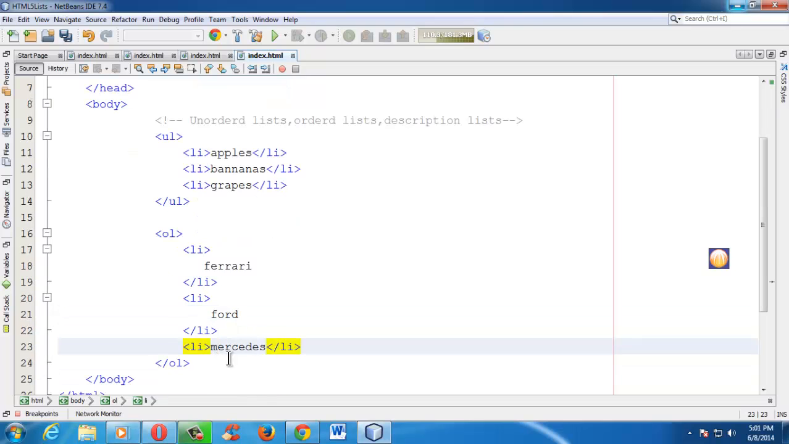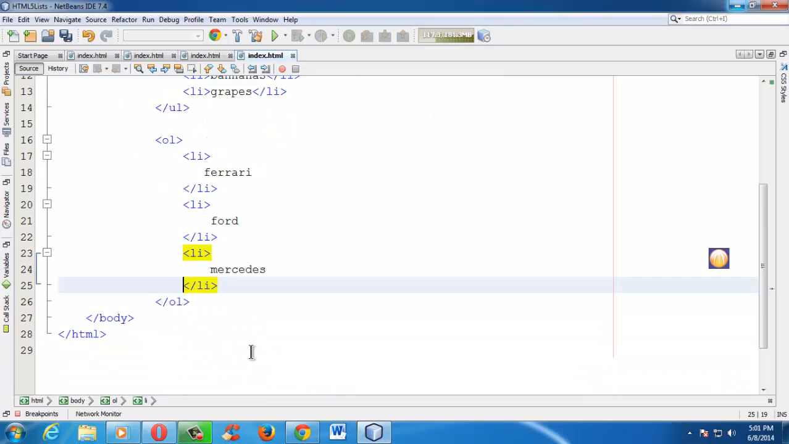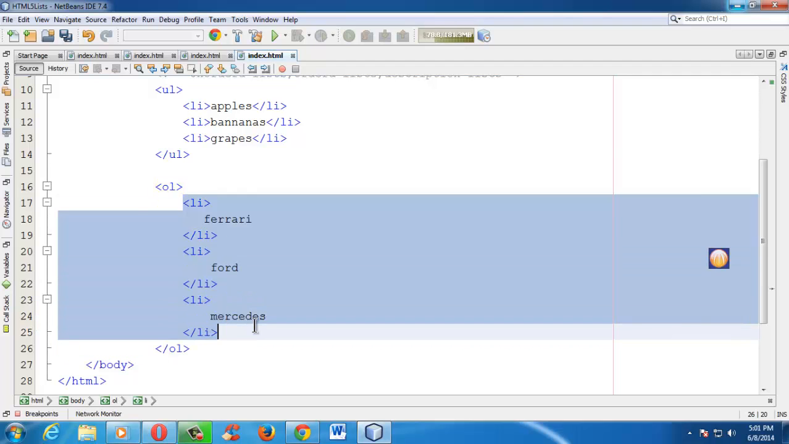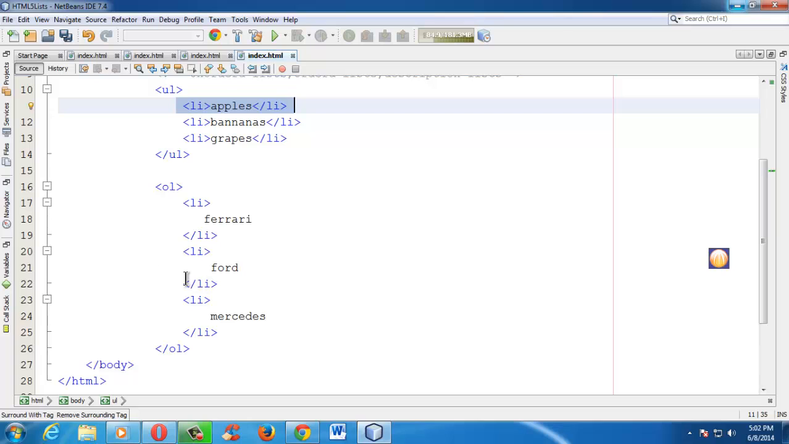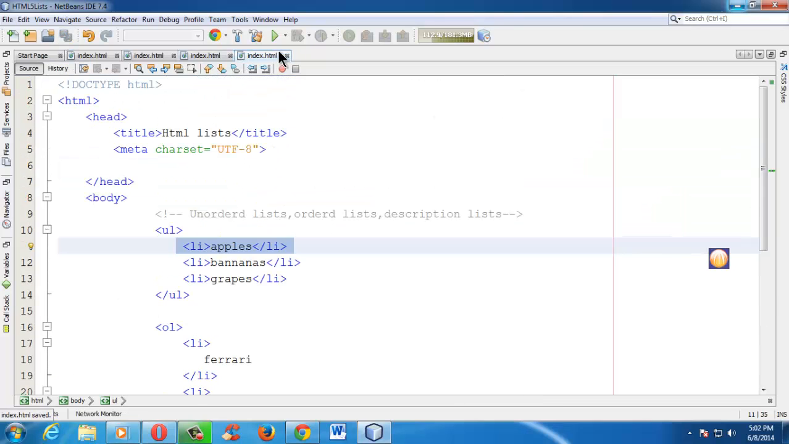That way your code looks very lengthy. So it's optional, you can keep it like this, or you can simply place it in the same line, however you want it. Now let us save our page and view it in the browser by clicking the run button.